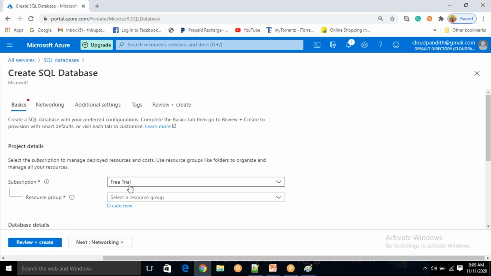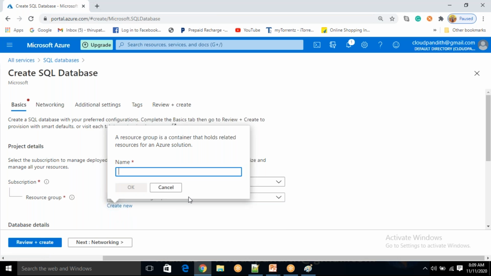Okay, so for subscription, this is pre-trade, and for research group, we don't have any research group. Let me create a new research group. This is Cloud Pandit SQL, sorry, Cloud Pandit BI Master Program 2 or Master Program 1.